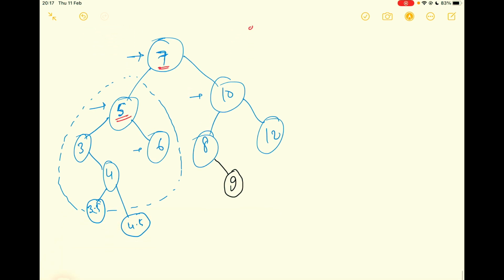So here are two possibilities. Let me tell you one and you will think of the other one. So one is that you go to the left subtree and find the maximum of this subtree, which is 4.5 here. It is very easy to find the maximum of an element in a binary search tree. So you look at the left subtree of 5 and find the maximum, and you exchange them. So exchange 5 and 4.5.